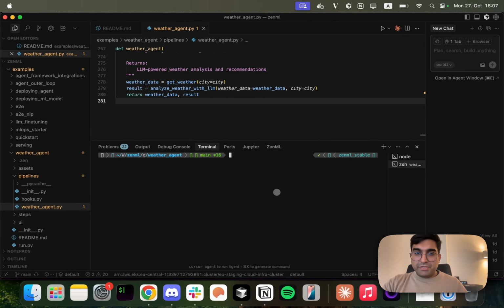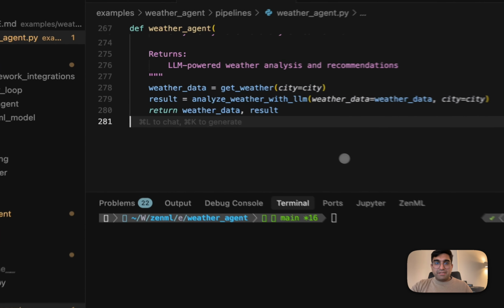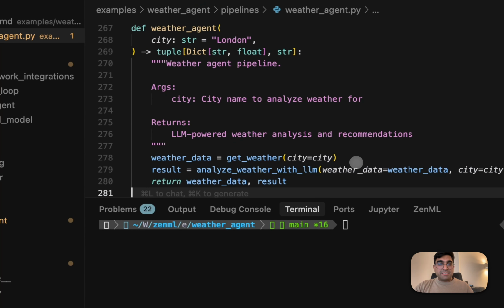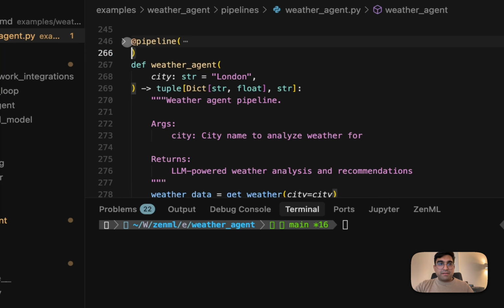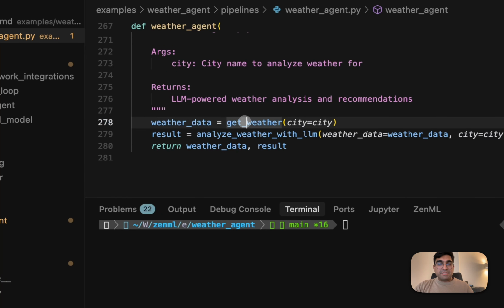Hey everyone, just wanted to give you a quick demo for the new ZenML pipeline deployments feature, one that I'm particularly excited about. Here you can see that we have a simple pipeline, which I'm calling a weather agent. All it does is it gets the weather for a particular city, analyzes it with an LLM, and returns some of the results.